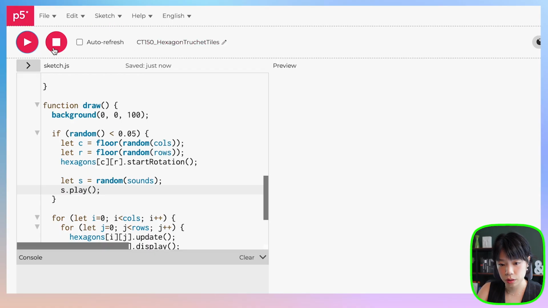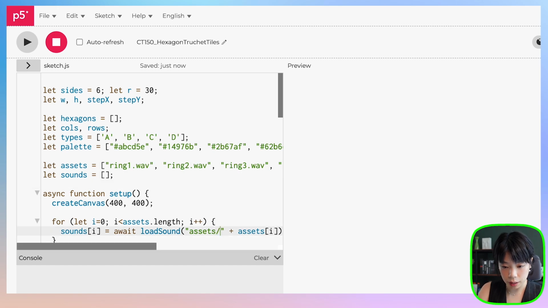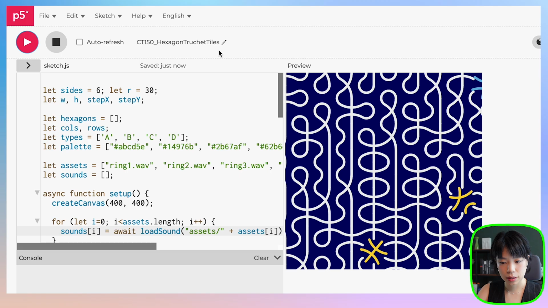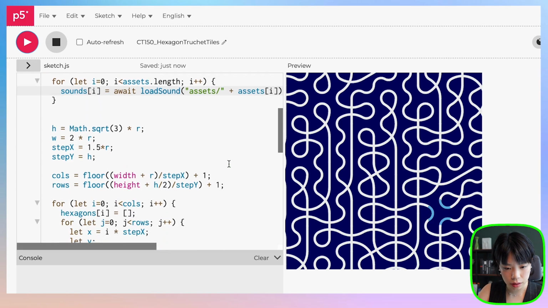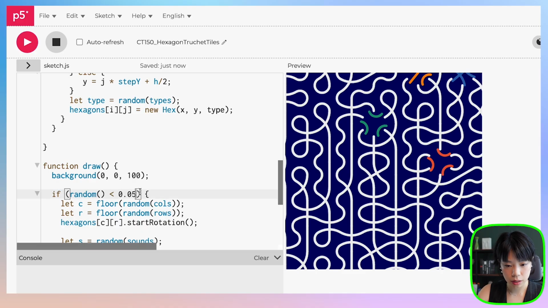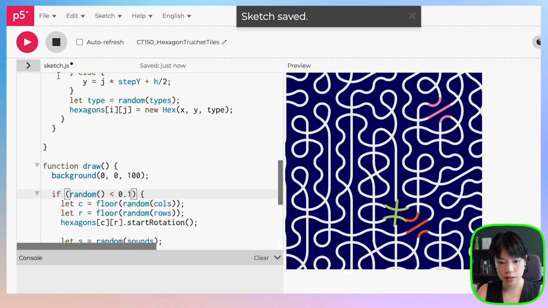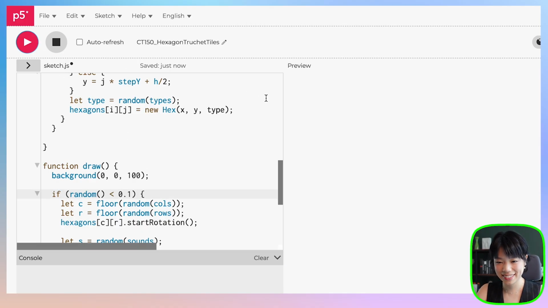Moment of truth. A few moments later. Oh, I forgot. I missed this slash. Let's try it again. Nice. Okay, let's make it a bit faster. We need all the ringing sound we can get.